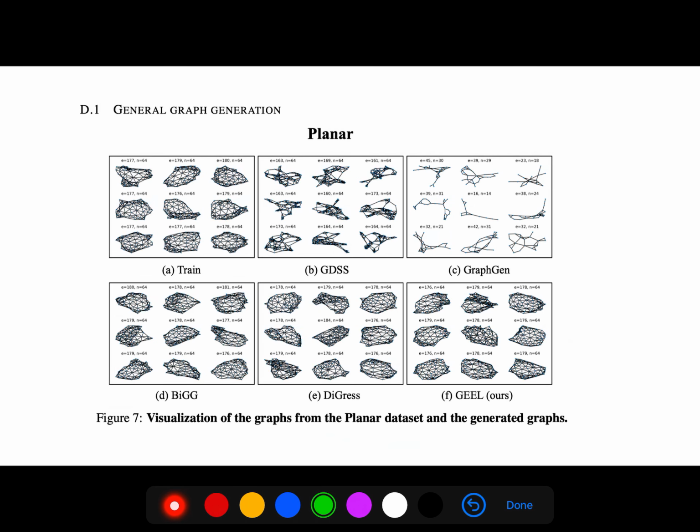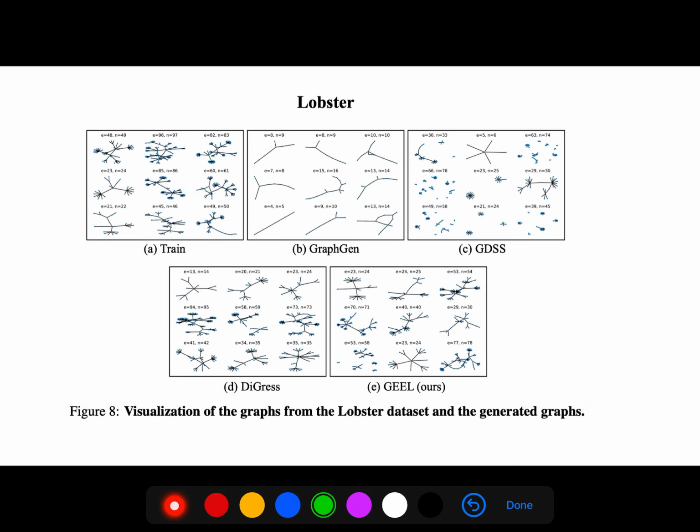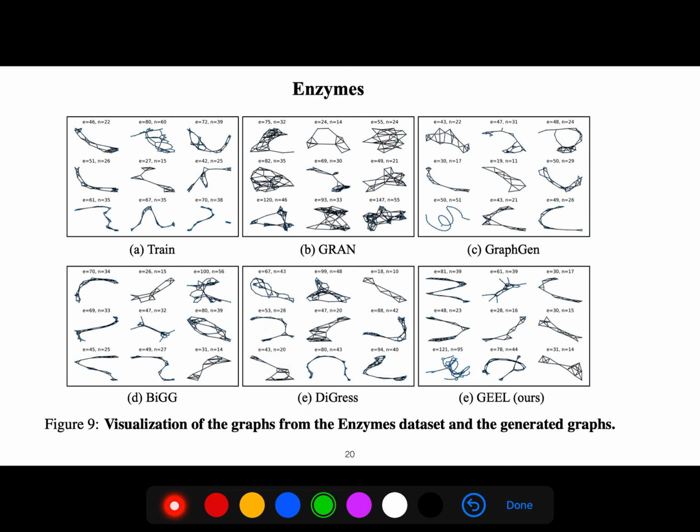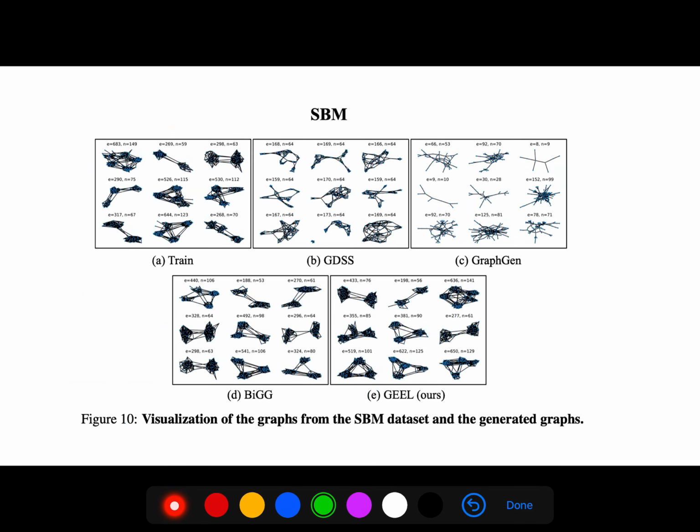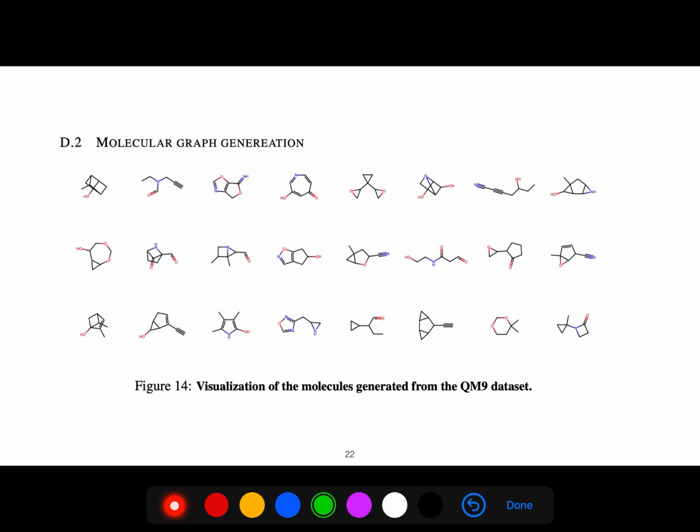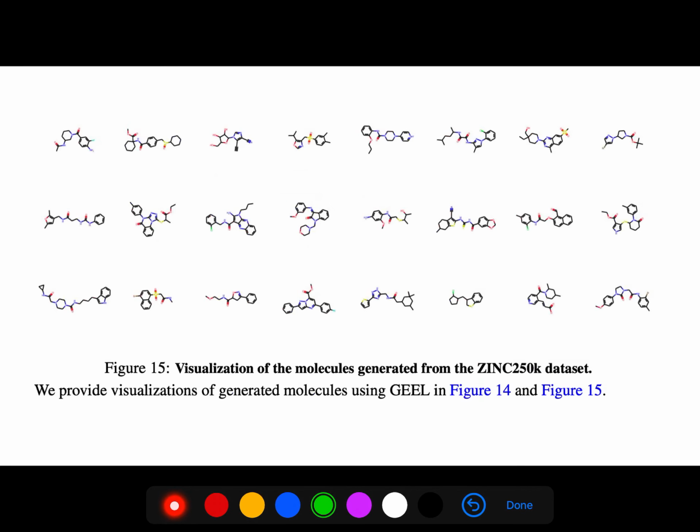And these are the graphs that are generated by their method here in comparison to the popular DiGress method. For enzyme, the generated graphs of GEL are here. And the QM9 dataset as well as the ZINC dataset are very important for graph generation. ZINC is here for graph generation.